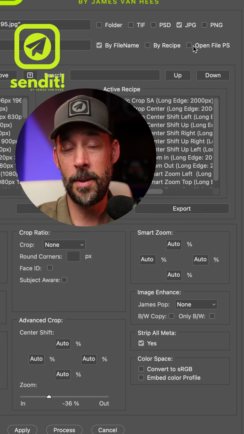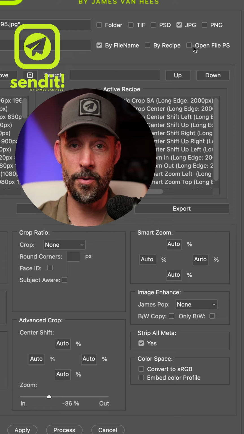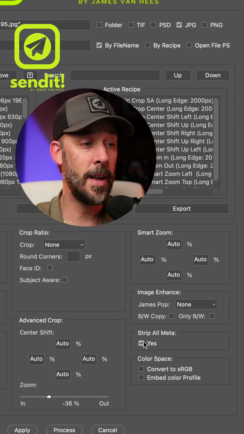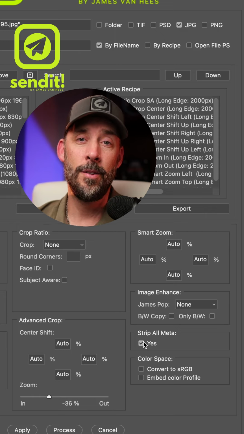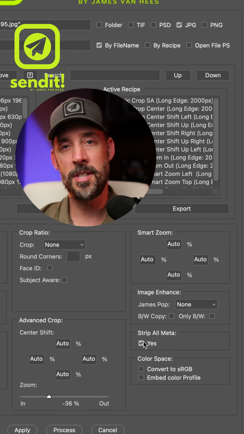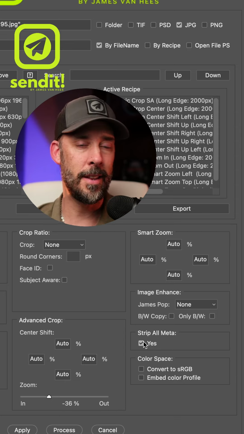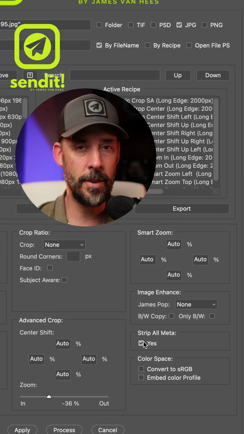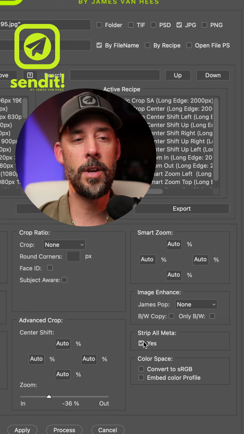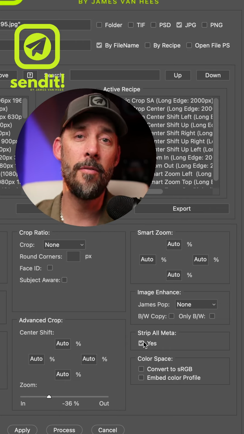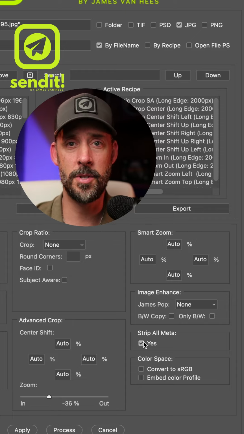We also have the ability to open files directly in Photoshop now after they're processed using Sendit. And my personal favorite we have here is strip all meta. No more are we going to have AI notices on our social media or tags on our posts that the AI was used or generative fill was used. This button here will create a brand new clean file for you that you can confidently give to your clients, and they're not going to have those notices.